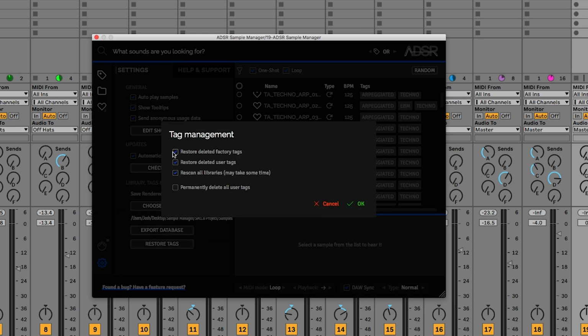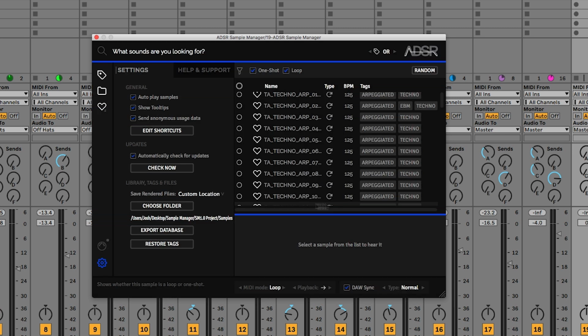And you can see it gives you some options to restore deleted tags, restore deleted user tags, rescan all your libraries, or permanently delete all of your user tags. So be careful with this because you can't really undo it.